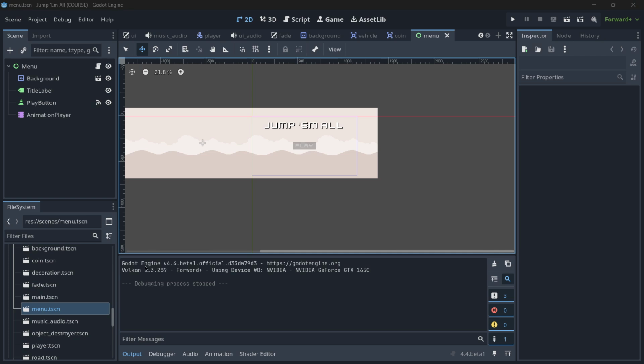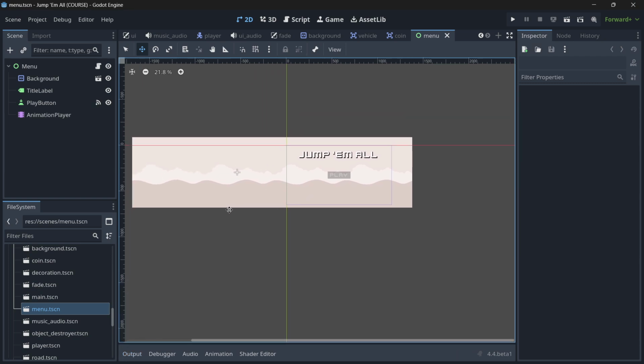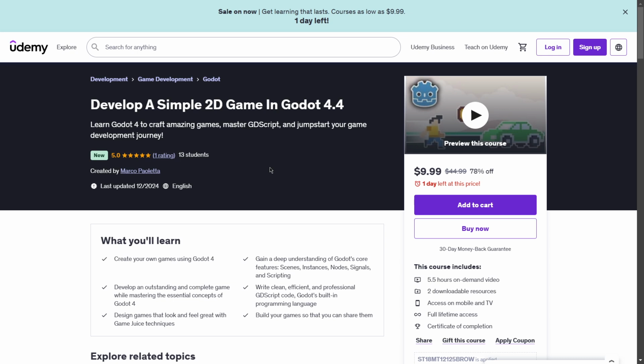So I want to quickly go over the main structure, how the process of creating this game was, why in the first place I created it, etc. And basically I created this game in order to teach people how to create games with Godot 4.4.